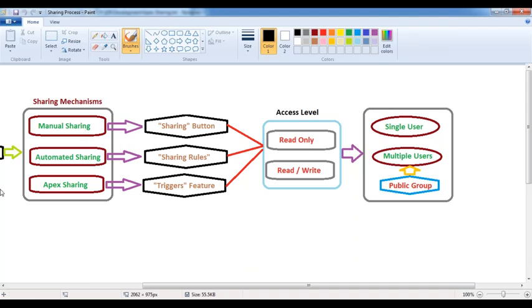So to avoid that problem, we use automated sharing. Here we can make the process automated. Instead of sharing the record manually, we can make the record get shared to the required people dynamically at runtime by creating automated rules called sharing rules. With the help of sharing rules, we can share the record with one or more users, depending upon the required level of access. In this case, you can create the sharing rule to share the record.